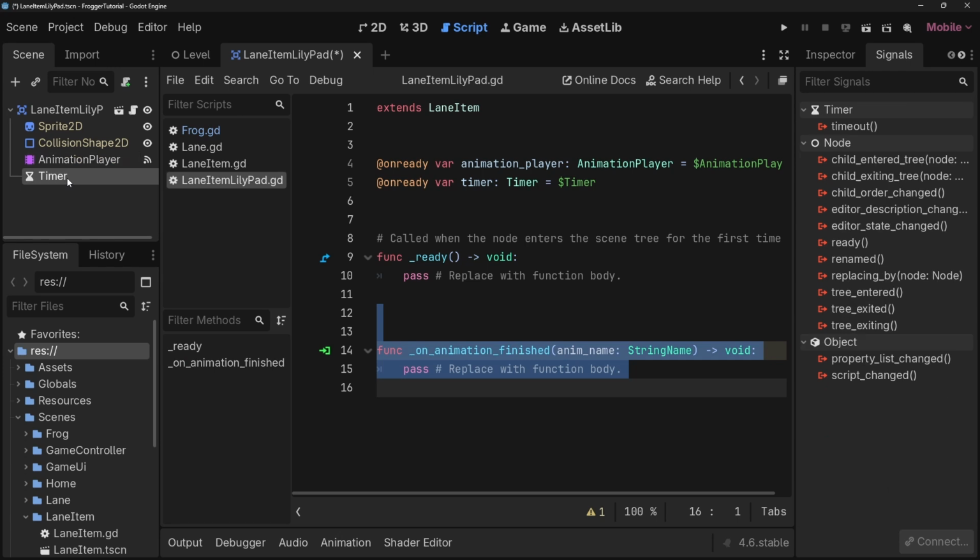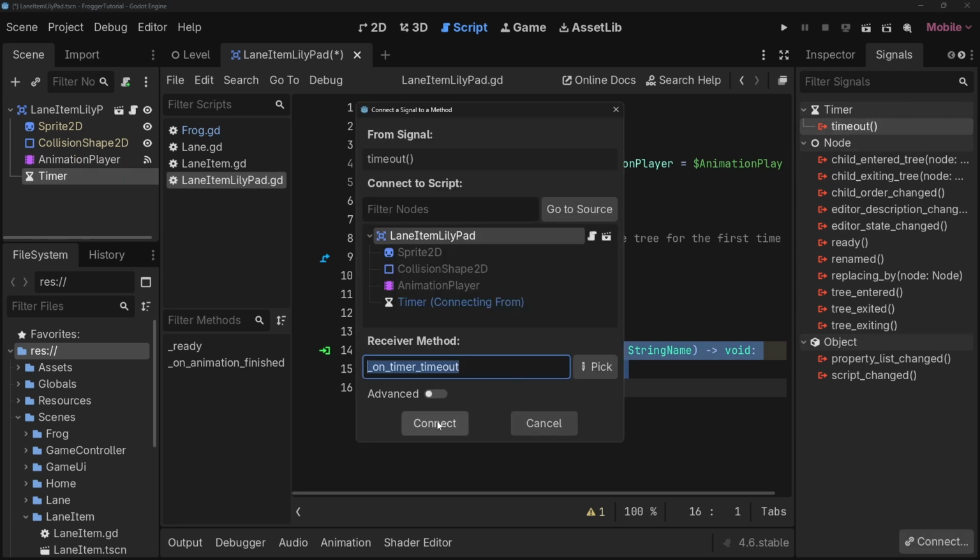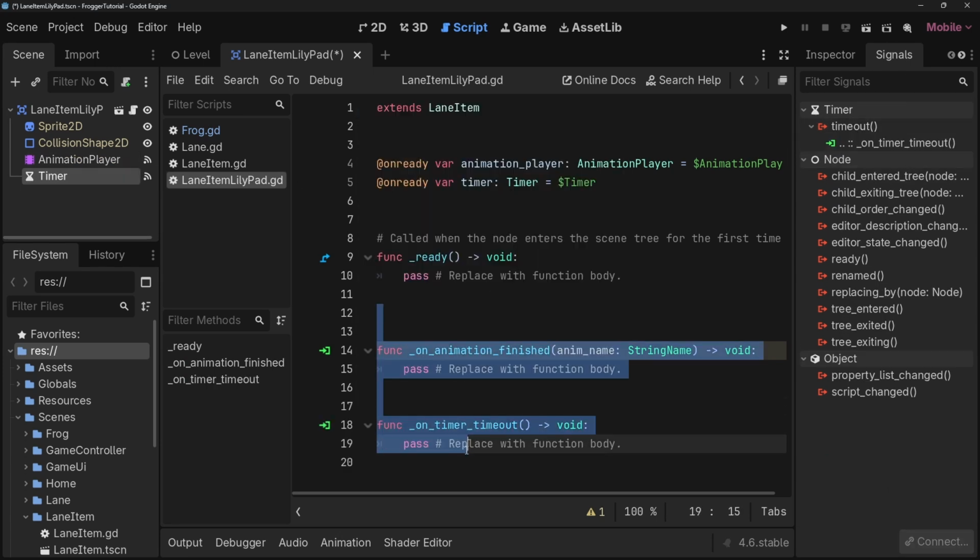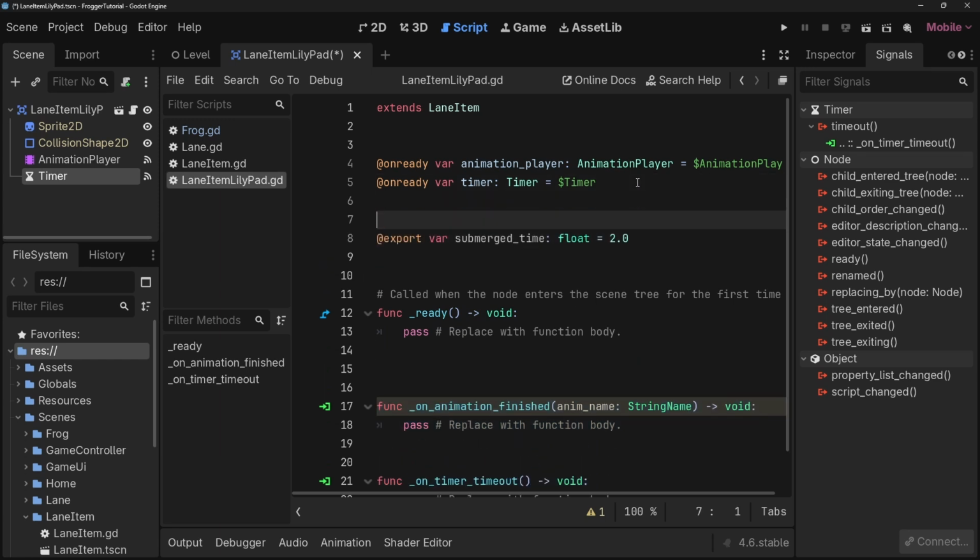That should be here. Then select the timer. On the right hand side, double click on the timeout and click connect. So we've now connected up both of those signals. Now we want to export the variables that I was talking about. So we've got a submerged time. It's the amount of time that will be submerged. Then we'll export another one.